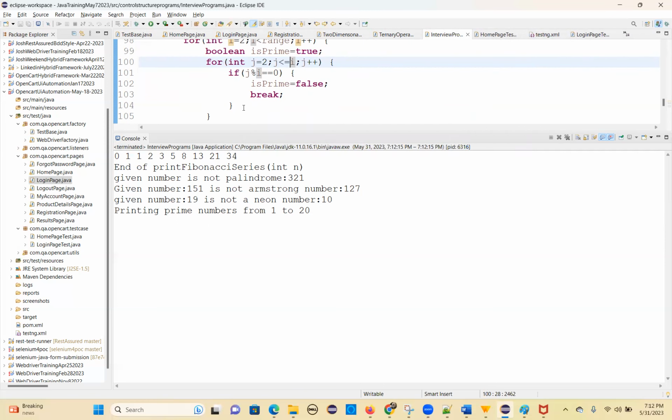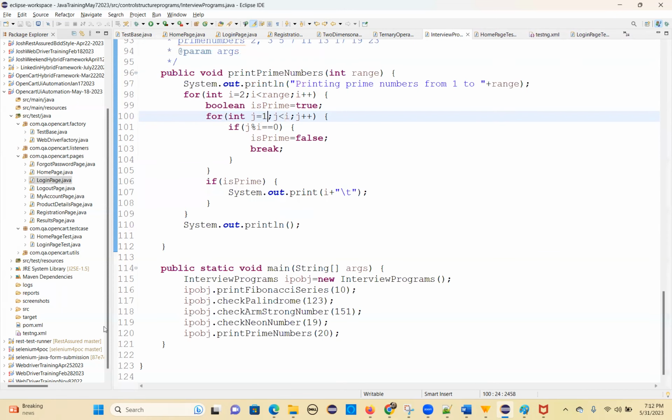It's not going at all. And I'll just change this to start with 1. Something is wrong. What mistake did we make here? j less than i, j percentile i equal to 0.